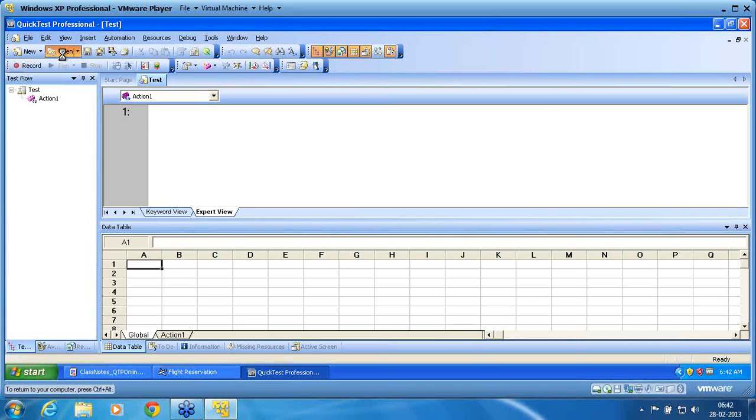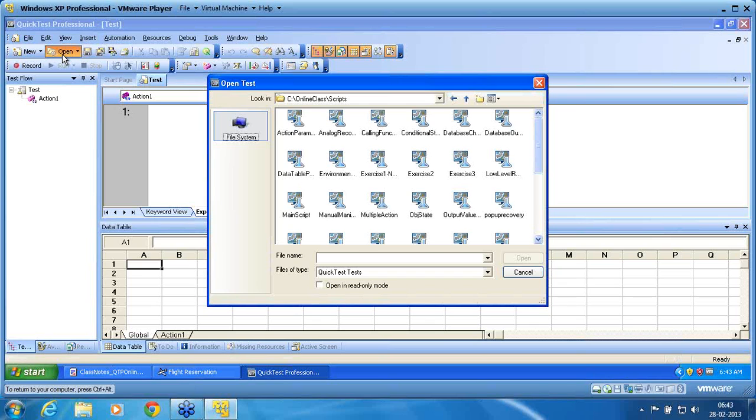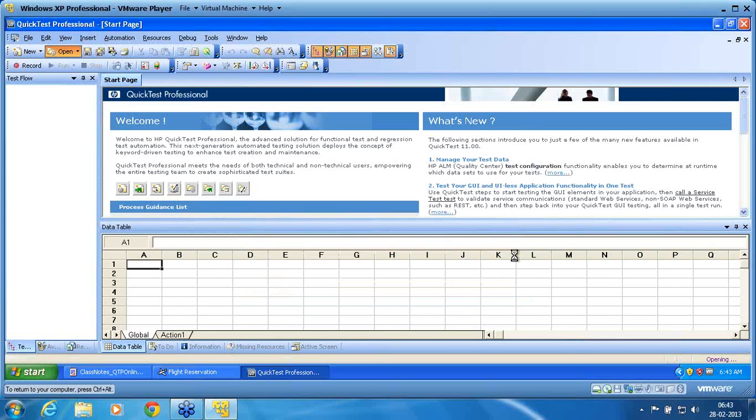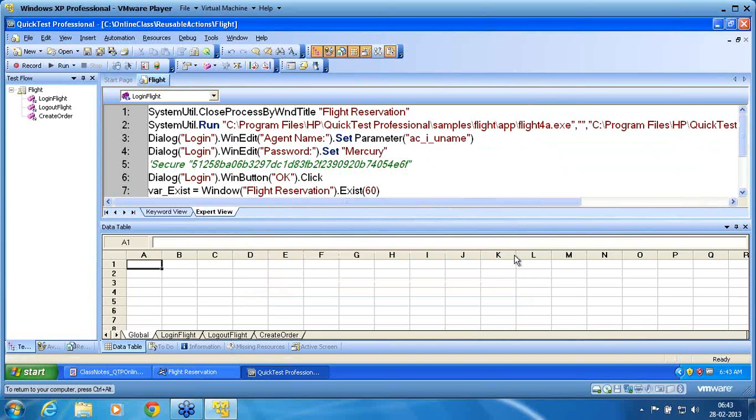I open now. Open the reusable action. So I go back to the folder, reusable folder. Under this reusable action, I have a flight. I open this. I would like to convert this script into a descriptive programming.